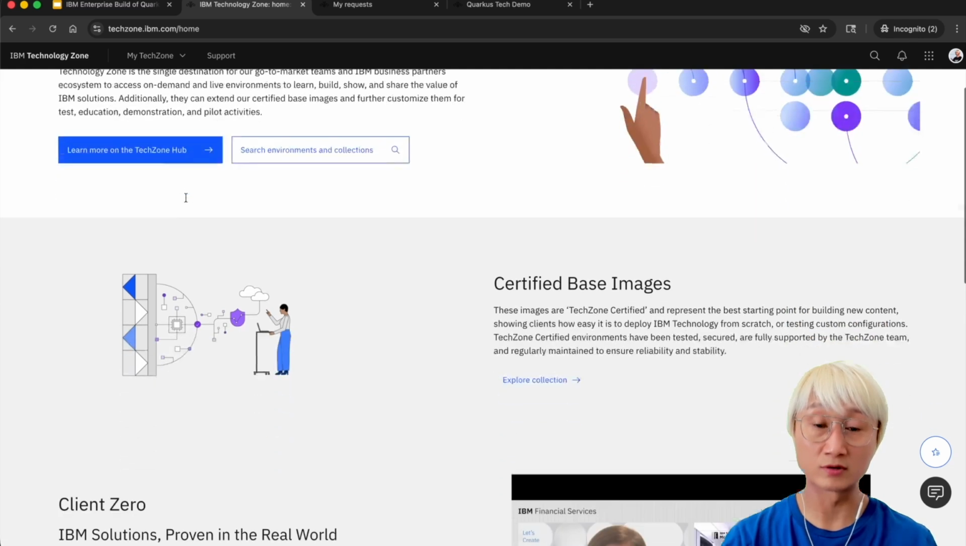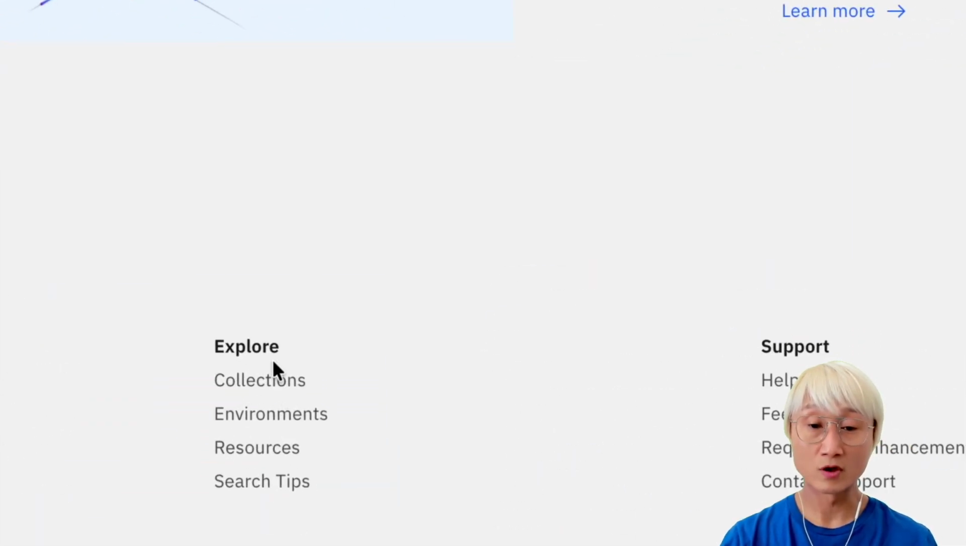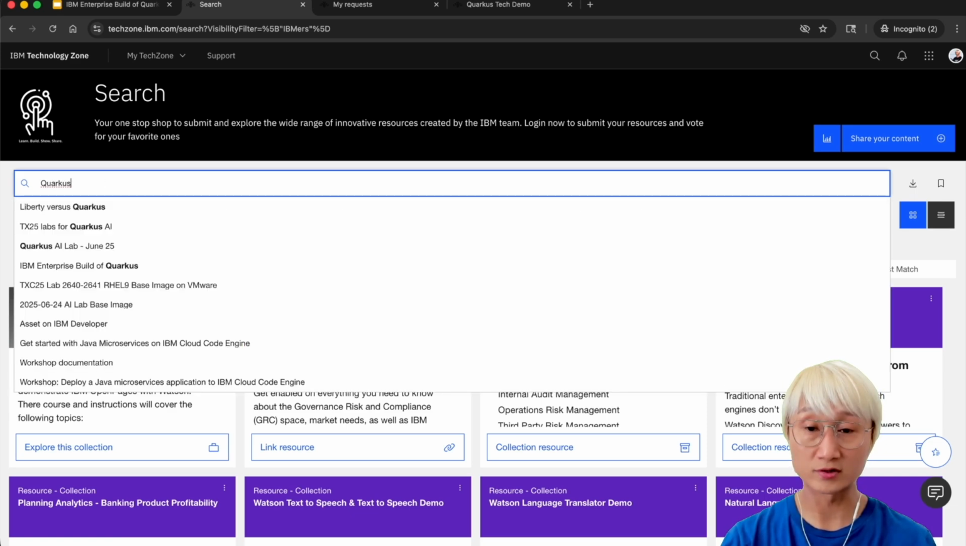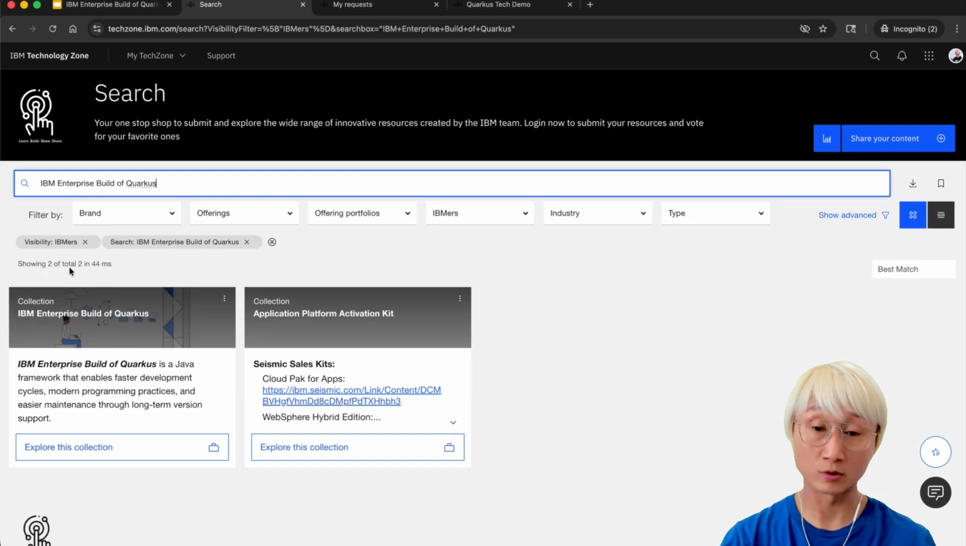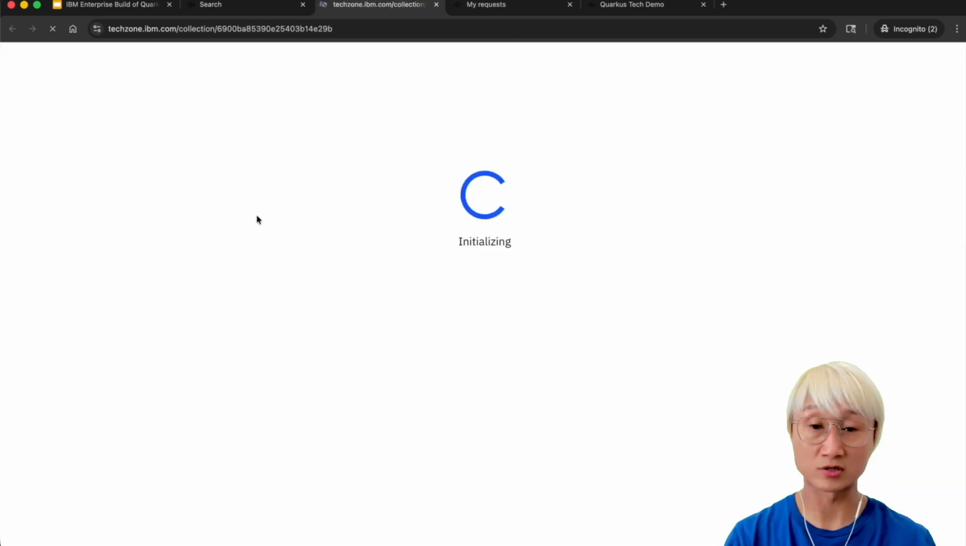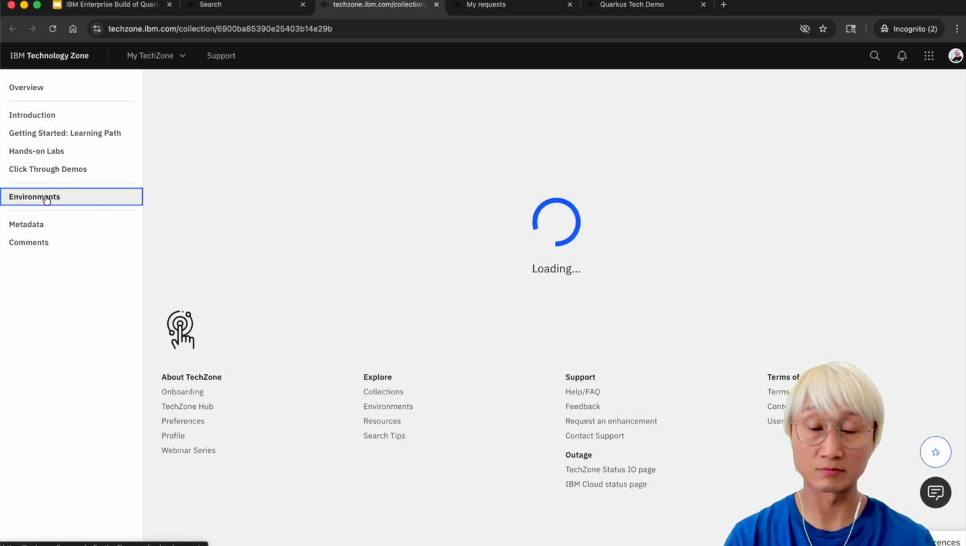Go to the IBM Tech Zone sandbox environment. You can scroll down a little bit to navigate the collections. When you go to collections, you can find the existing Quarkus demo sandbox. You can just type in Quarkus, and it will show the IBM Enterprise Build of Quarkus, and you can directly find that sandbox as well. When you go to the IBM Enterprise Build of Quarkus collection, you can see the environments menu on the left.